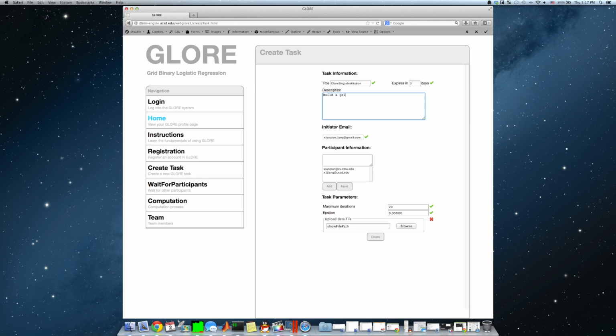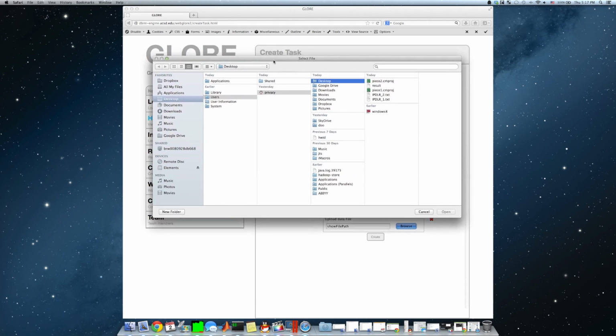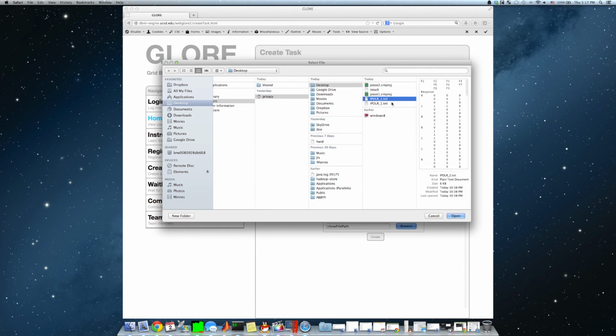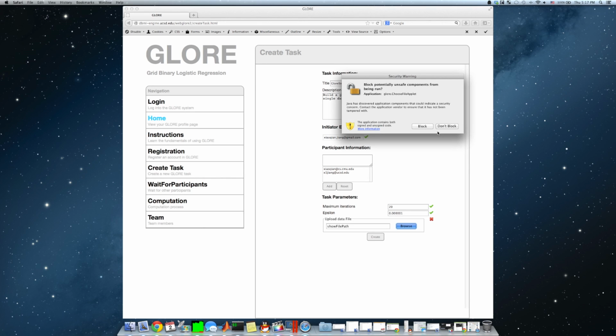Then, the task initiator puts down a short paragraph to describe the study. The next step is to provide the file location of a local training data set. Remember, we previously downloaded a synthetic data set from the instruction page, and we will use it here. If the browser pops up warnings, please click Don't Block to allow the applet access to the local file.